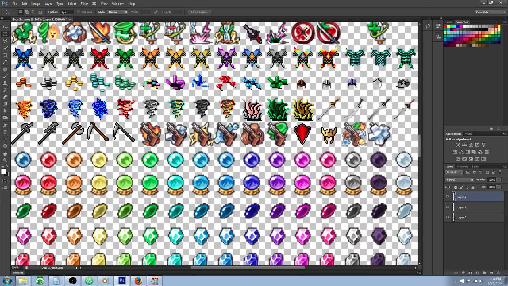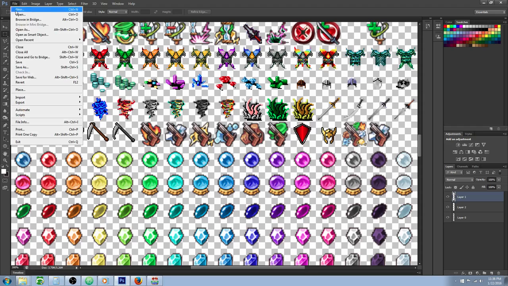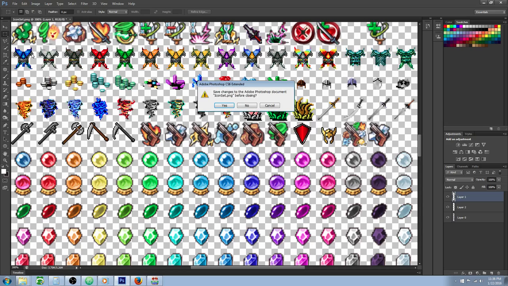And if it looks like this, you can always drag the layers, and that'll put it in front. All you do is hit File, Save, and then say yes, you want to override it. And then you have the custom icon. It's that quick and that easy.